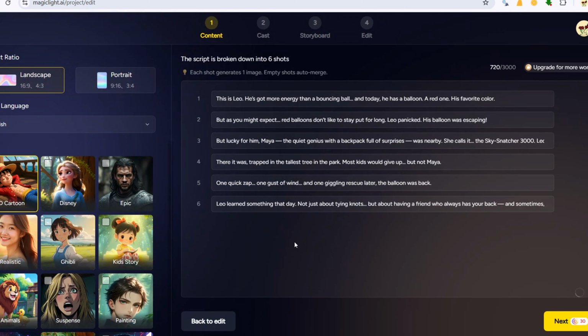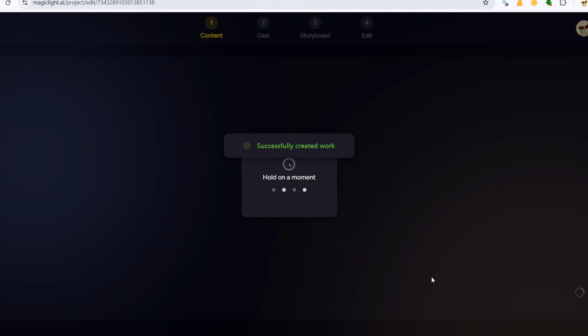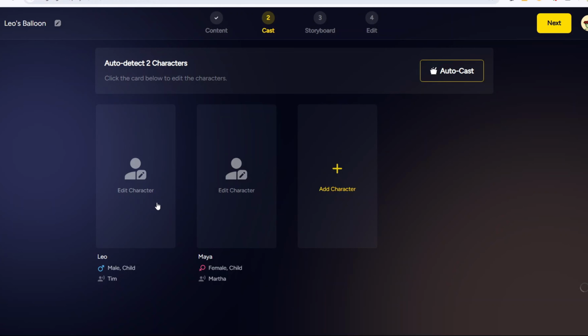The system will start analyzing your story. This usually takes about 5 to 10 seconds. You'll see it processing, and then boom, it shows you exactly how it interpreted your story. If you want to make any changes, you can go back and edit it. Pretty straightforward. Hit Next again, and now we get to the really exciting part: character creation.